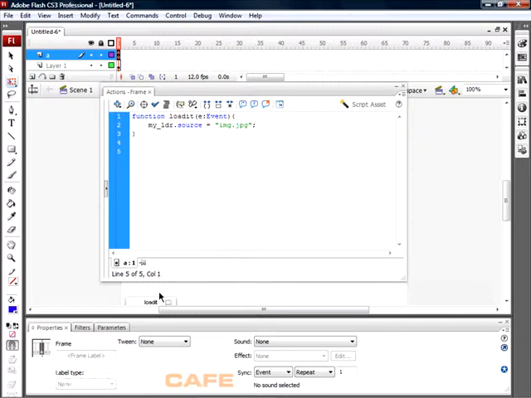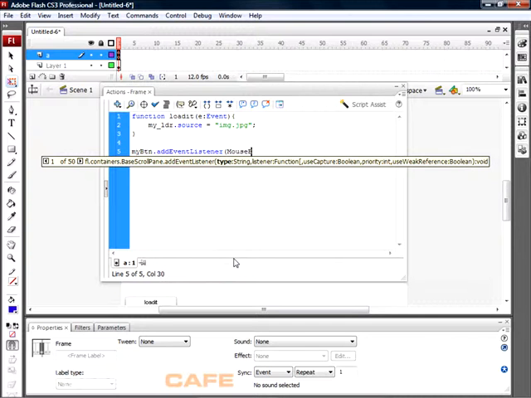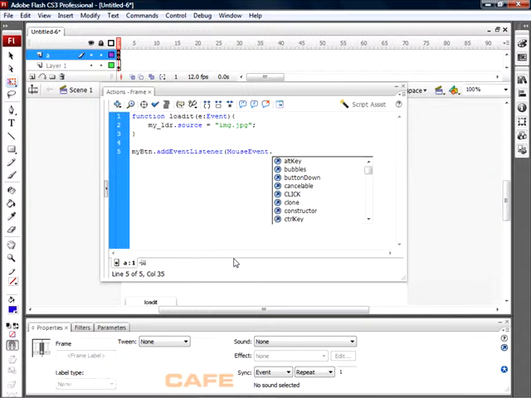So we need to set it up for our button here. We know the button's called myBTN. We need to add an event listener, and we need some kind of a mouse event. The mouse event is going to be click. And now we want to target a function, which is the function called loaded. Alright, pretty simple. Three lines of code basically.